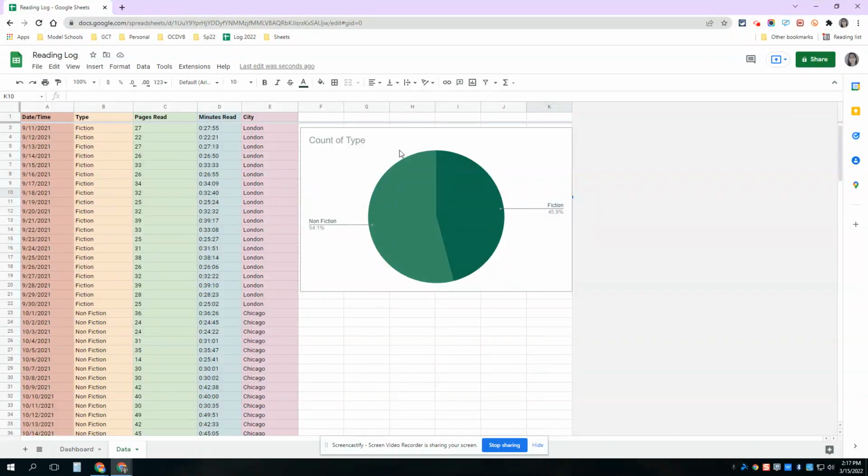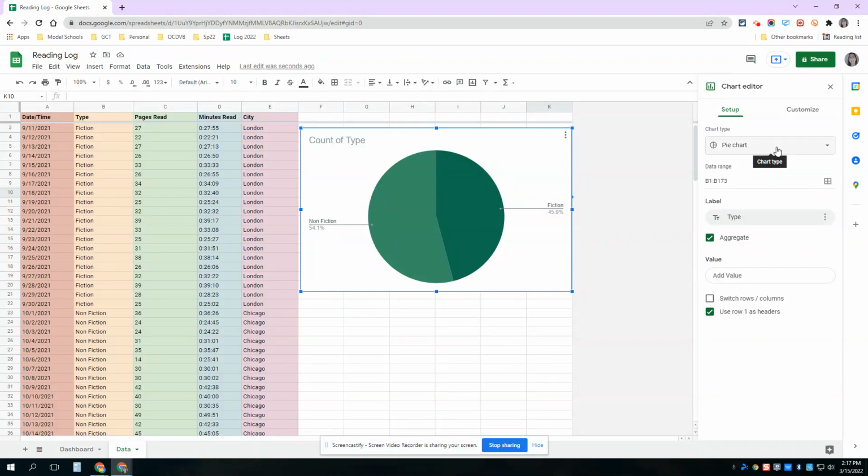All right, in terms of editing your chart, the simplest way to do that is to click on it, use the menu of options, and choose Edit Chart. You'll typically see two tabs, the ability to set up and then customize. Setting up is where you pick your chart type as well as the range of data. I do believe that the pie chart is the most appropriate way to display this particular data.